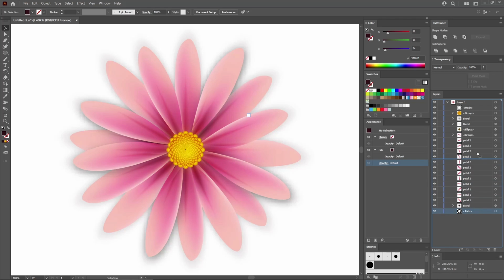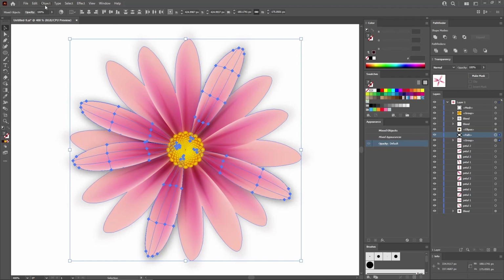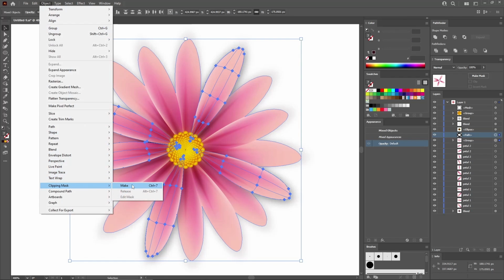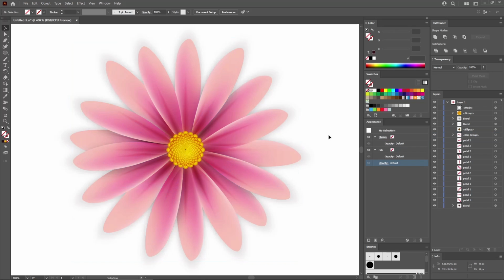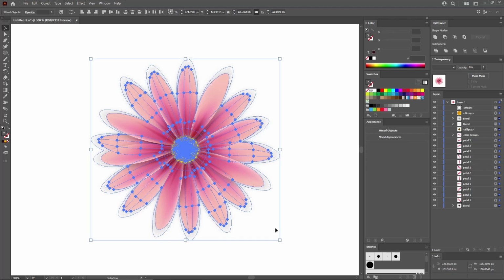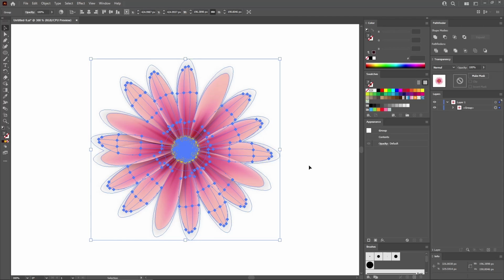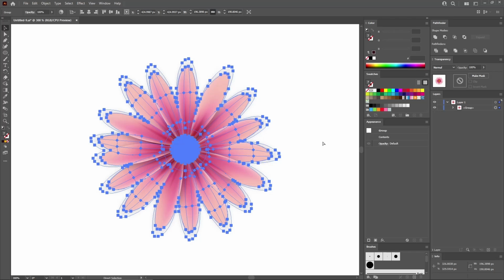Select this shape and drag it on top of your petals group. Select it along with the group, and then just go to Object, Clipping Mask, and Make. Now this will be your flower design. Let's select all of these shapes and group them using the Ctrl and G keyboard shortcut. Press Ctrl C and then Ctrl F to add a copy of this group.